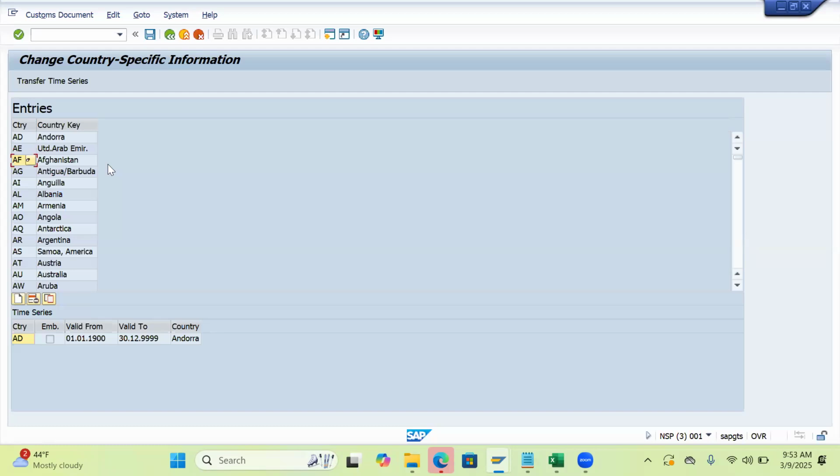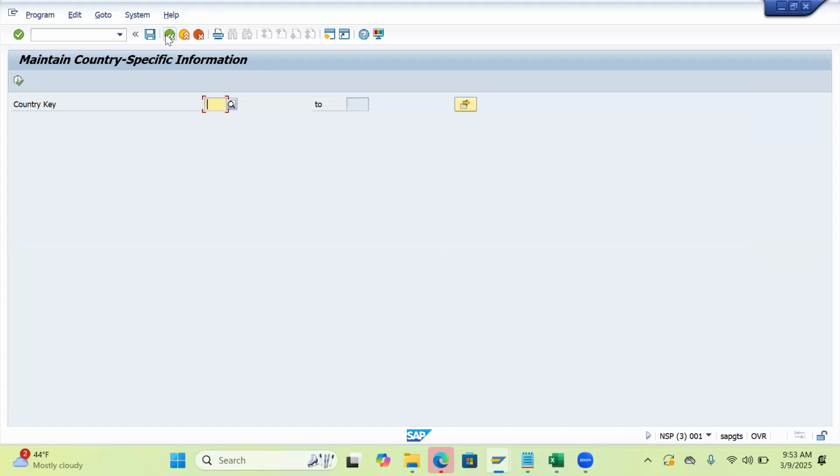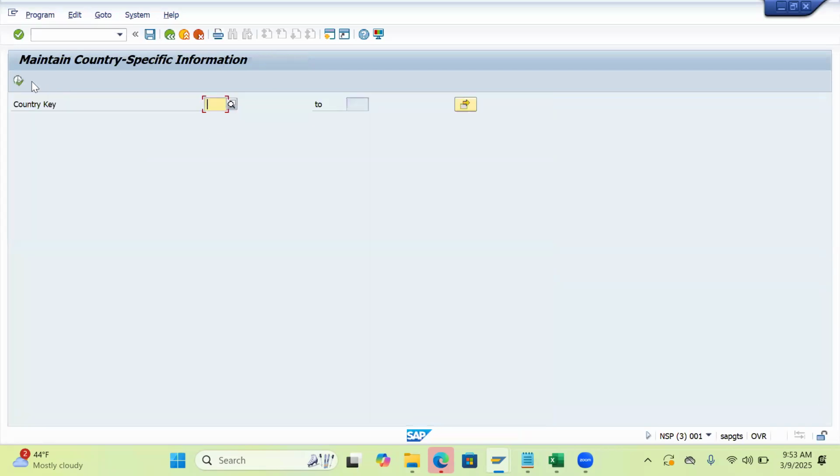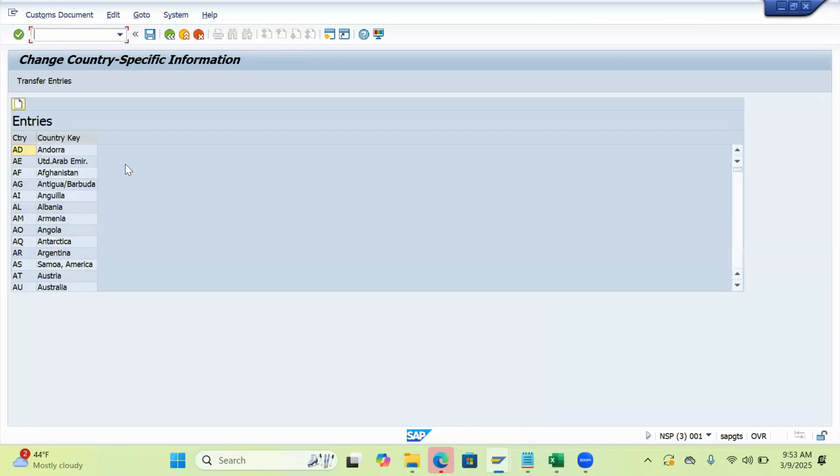That we should not do business with this country. You have to give the list of the countries to the system, saying that these are the embargoed countries. That is what we are doing here. In this step, we are telling the system that these are the embargoed countries. Right? So now if I click here, I am maintaining the list of the embargoed countries.